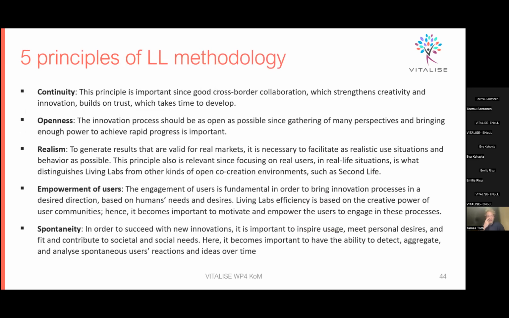As you know, maybe you are already familiar with it from the previous presentations, there are five basic principles of the Living Lab methodology: continuity, openness, realism, empowerment of users, and spontaneity. Living Labs, I think, try to create a synthesis between these principles to really create a real-life test and experimentation environment with, of course, users who are aware that they are involved in the innovation process.